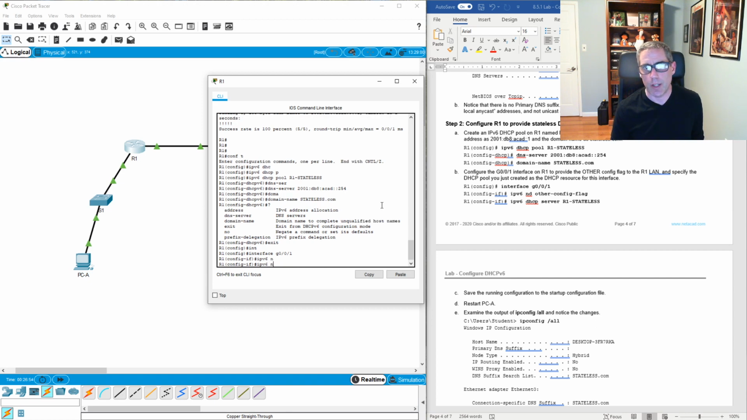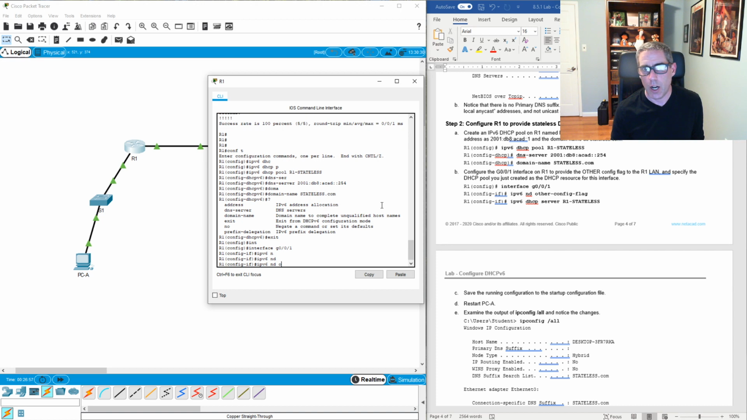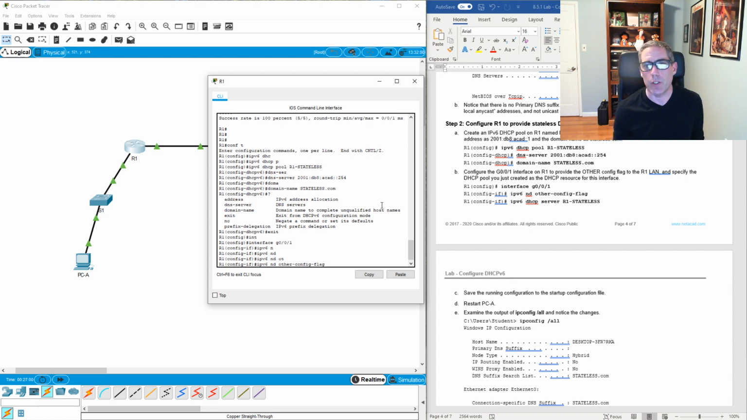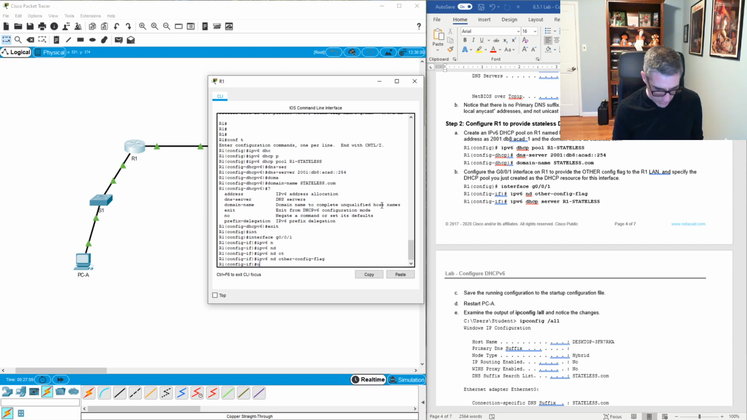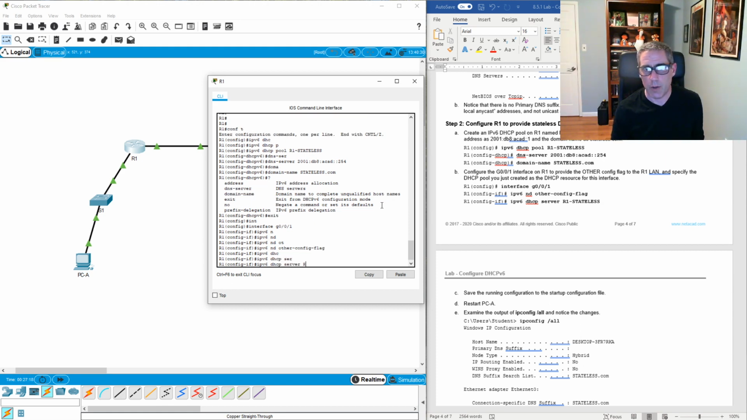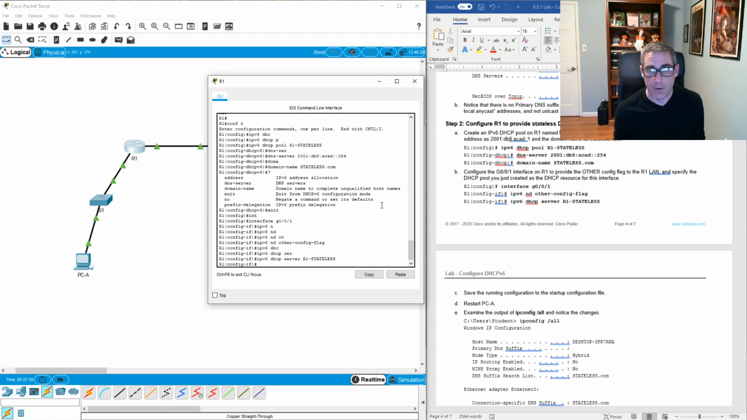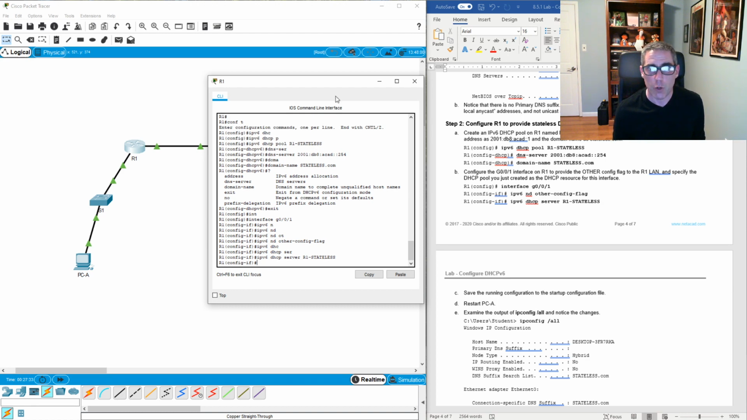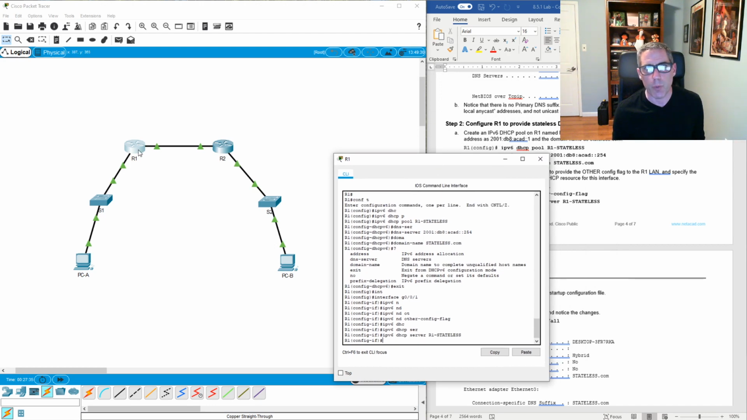What we're doing here is telling it ND other-config-flag. That's just saying we're going to use DHCP, but we want to use the other configurations, which is saying stateless. We're not doing stateful. So we do that, and then we do ipv6 dhcp server, and we want to give it the same pool name that we gave earlier, R1-stateless. So hopefully we have things working here. The key thing we did is we put a DNS server in.